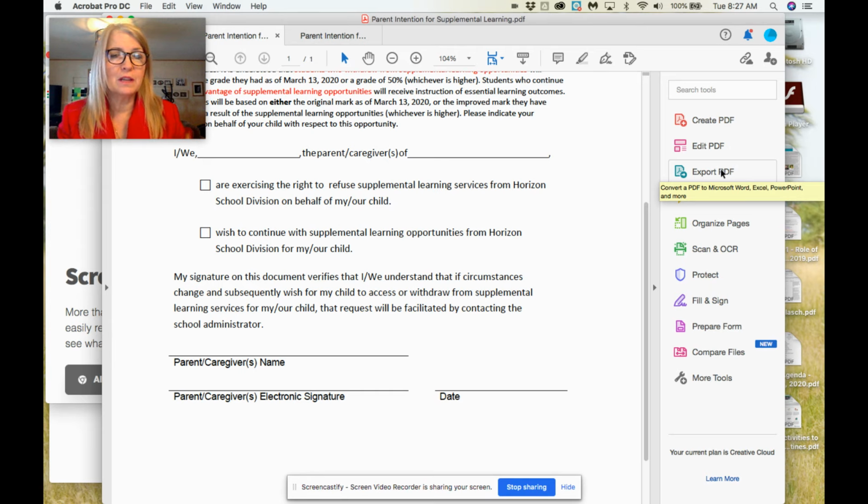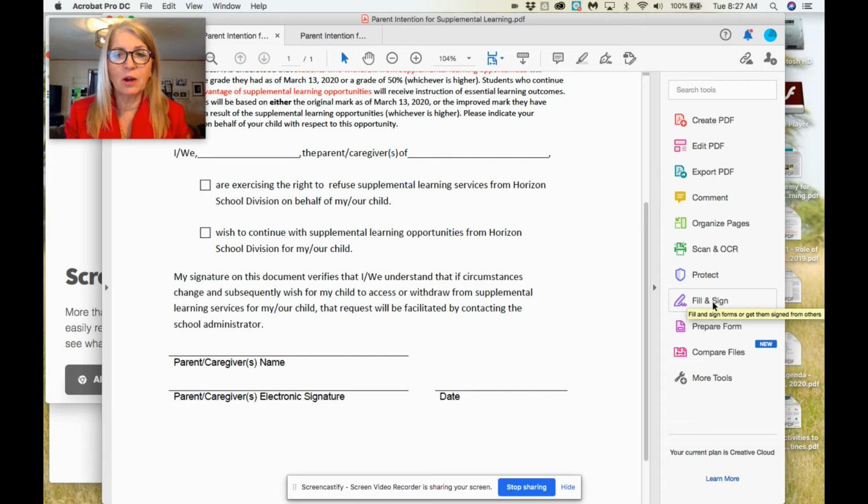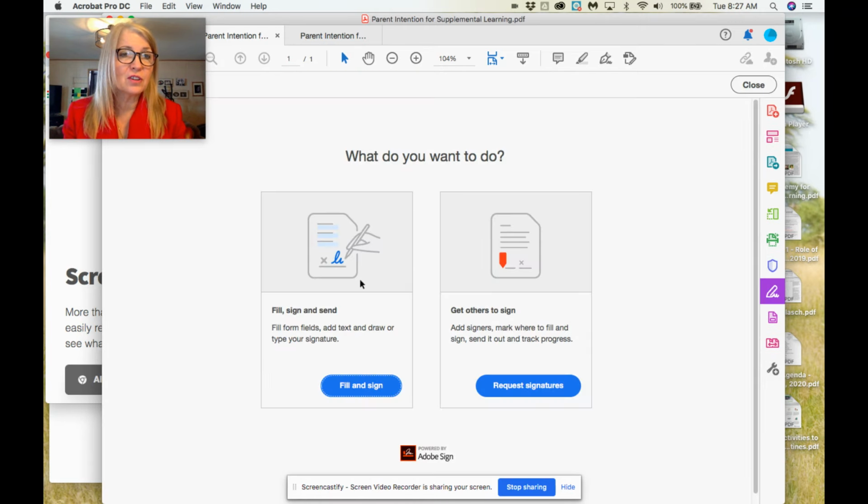When you export a PDF, it gives you the option of exporting your PDF to Microsoft Word, Excel, PowerPoint, or other things. We're going to use the fill in and sign option. When I click this, it gives me the option of either signing and filling it in myself, which I'll show you how to do in just a moment, or to request a signature. I'm going to request a signature from a parent.